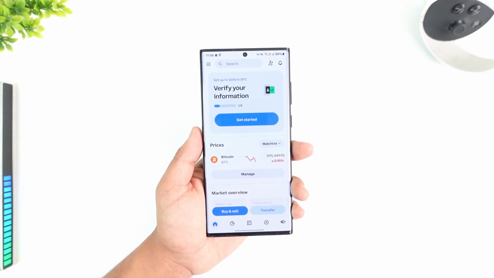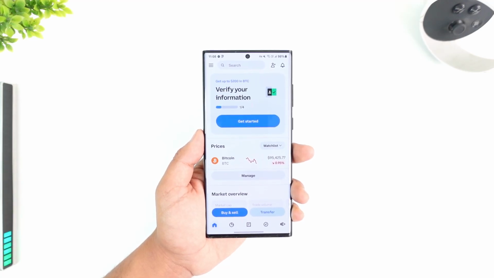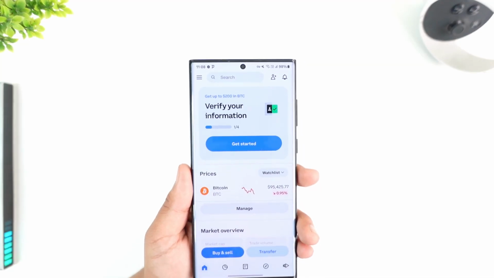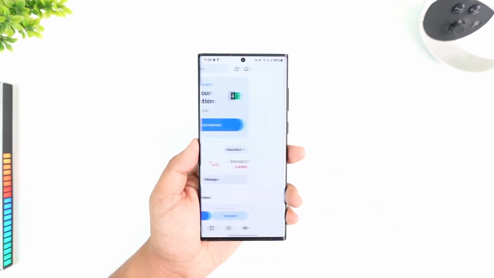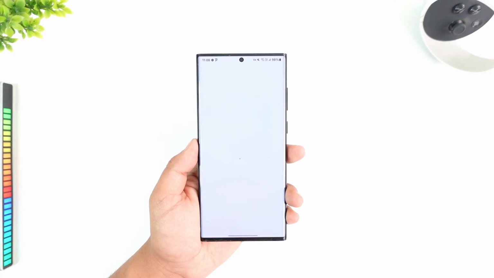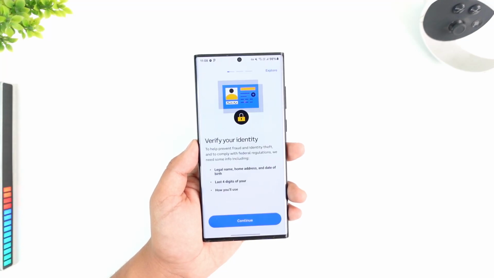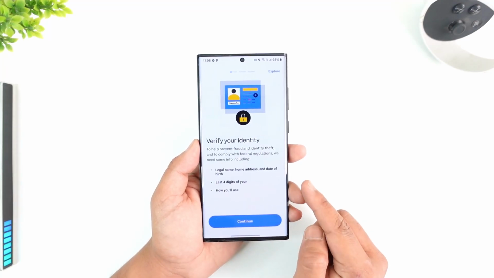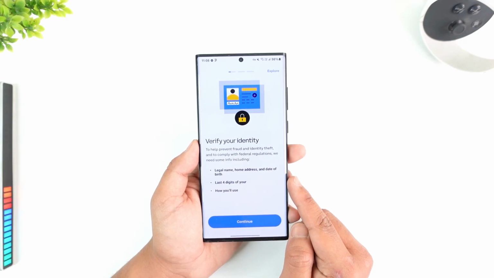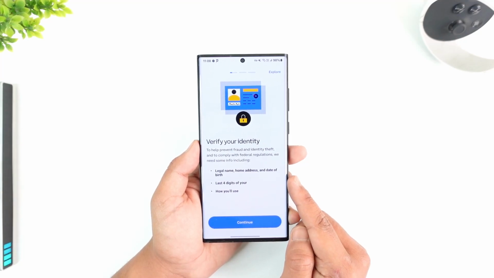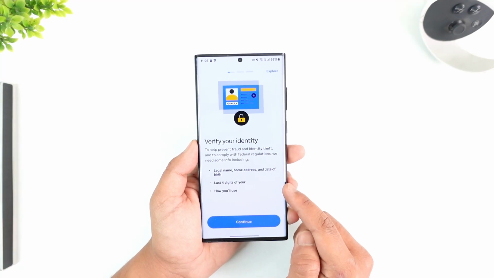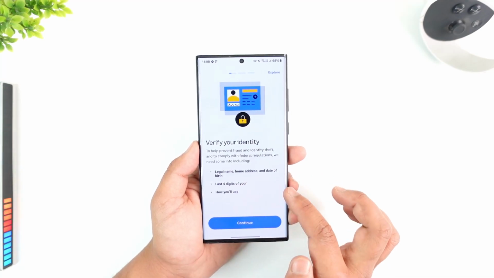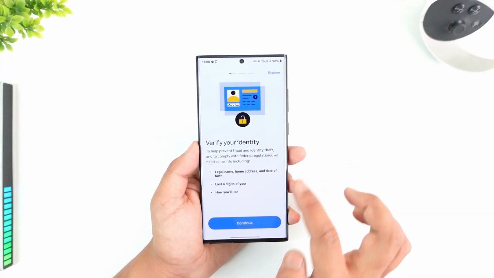After you make sure that you are logged into your account, it will by default ask you to verify your information from the top. So tap on the Get Started button next to verify your information, and here it will give you a list of requirements that you need in order to verify it. That is that you need to have your legal name, home address and date of birth, and a document which validates those details. Second, the last 4 digits of your social security number, and other options as such.